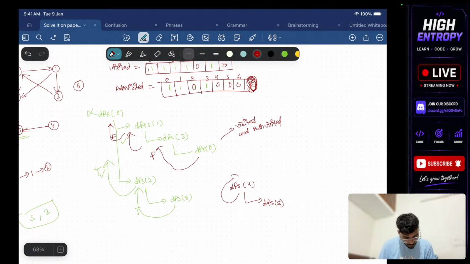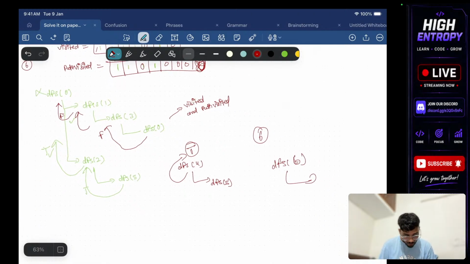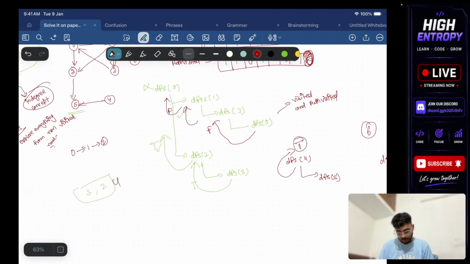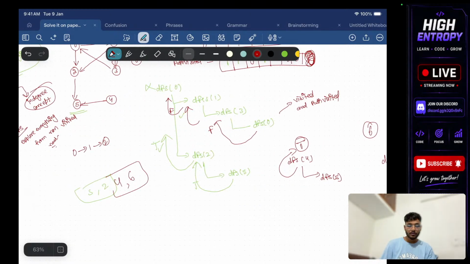So you will say DFS of 4 true, and you will store it into the result array. And now 6, you will call DFS of 6, and 6 does not contain anything, and it's not part of visited, so you'll return and store it into the result array, 6. This is one of the approaches.